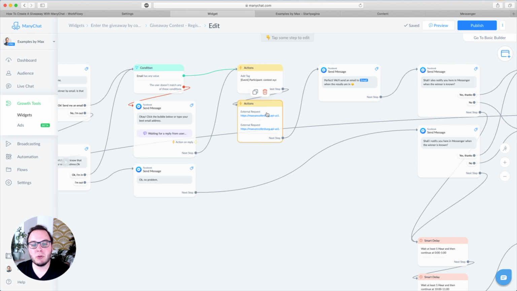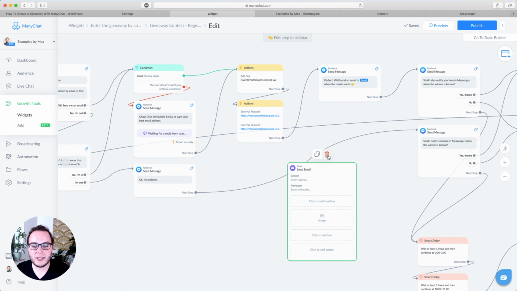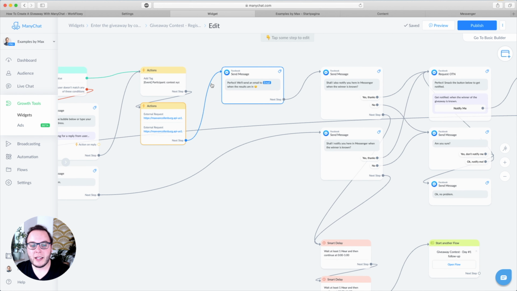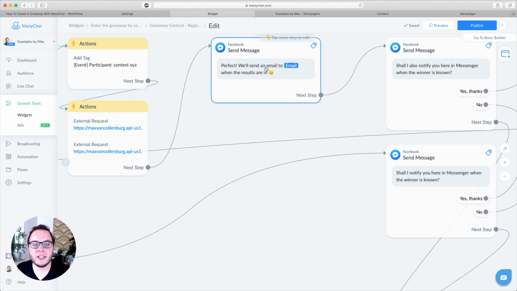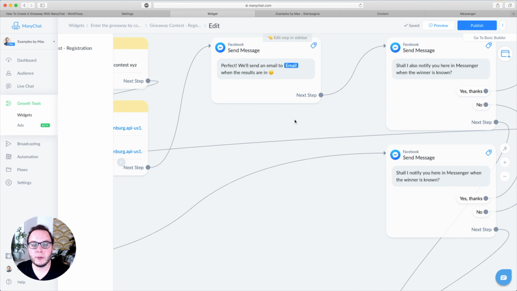But if you're using Mailchimp, for example, you can use Mailchimp's API, or if you're not so tag-based, it's also okay to use Zapier or Integromat. Or you could even skip that altogether and just use ManyChat's email service to send emails, so you do not have to add them to any other tool. Then we say, perfect, we'll send an email to, and then the email variable, when the results are in.